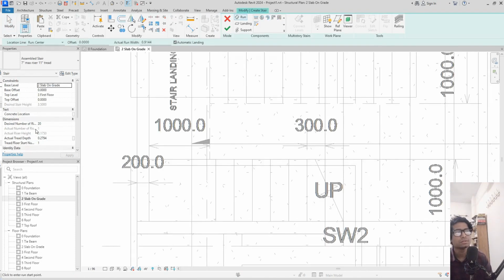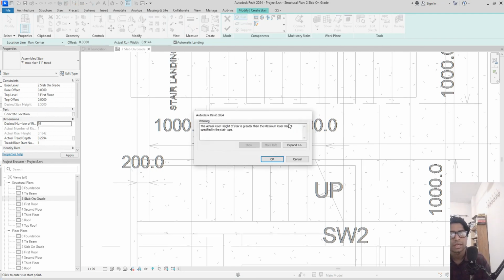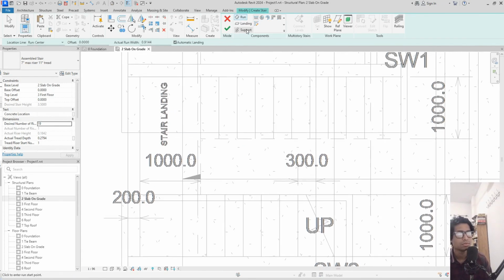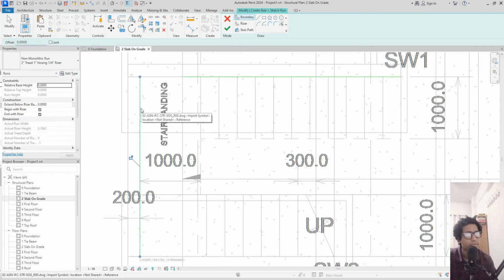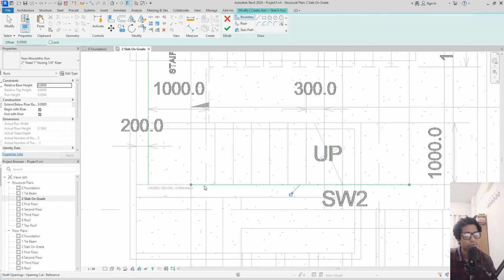So here we go. The riser will be 19, and slab on grade to the first level. Okay, so I want to create a sketch, and in that process at first you need to define the boundary, the boundary line of your stair. So I choose the pick line option, and now I'm gonna define the boundary through picking lines.